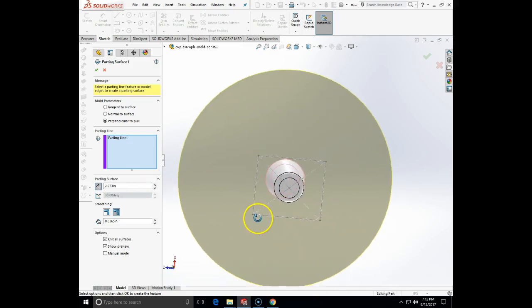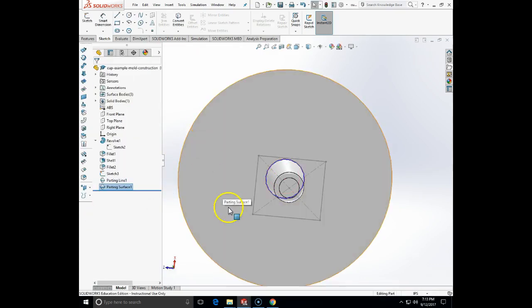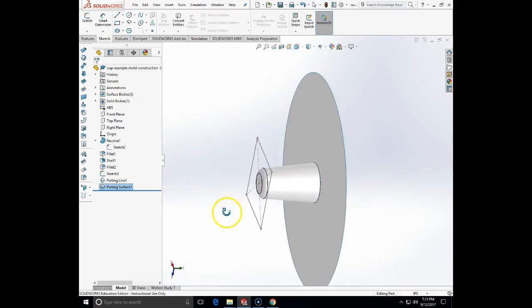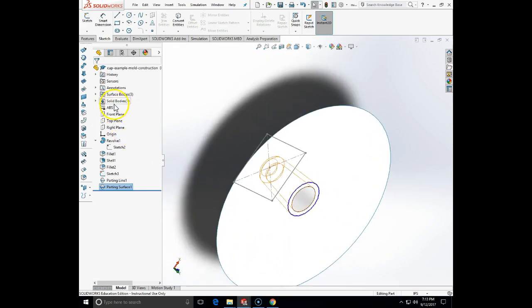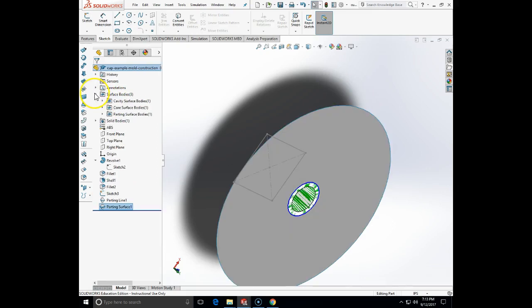I can make it as large as I want. It just needs to be outside of the scope of the mold. The smoothing, if we have a complex geometry, is how the edges of the object will move. Okay, I will click OK. So I now have this big parting surface created, and as you can see, the surface body.